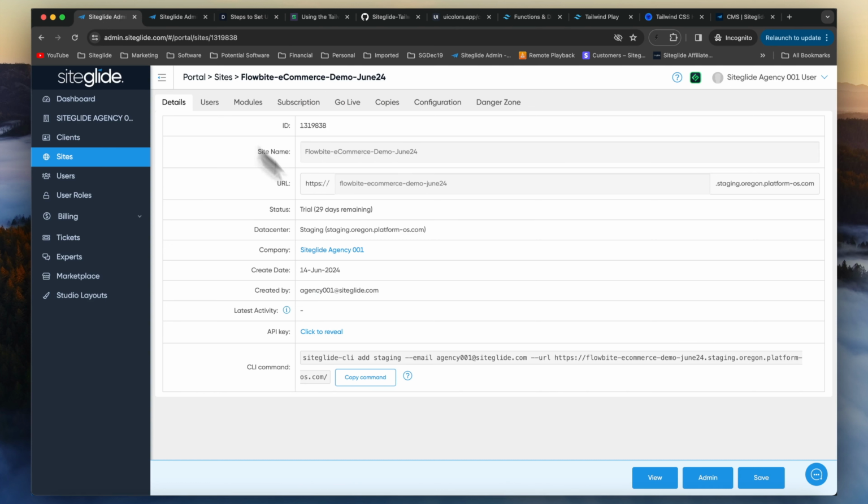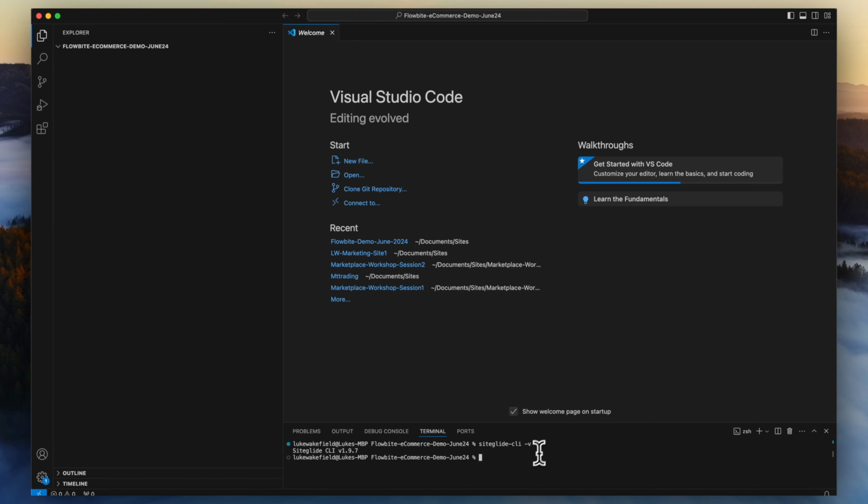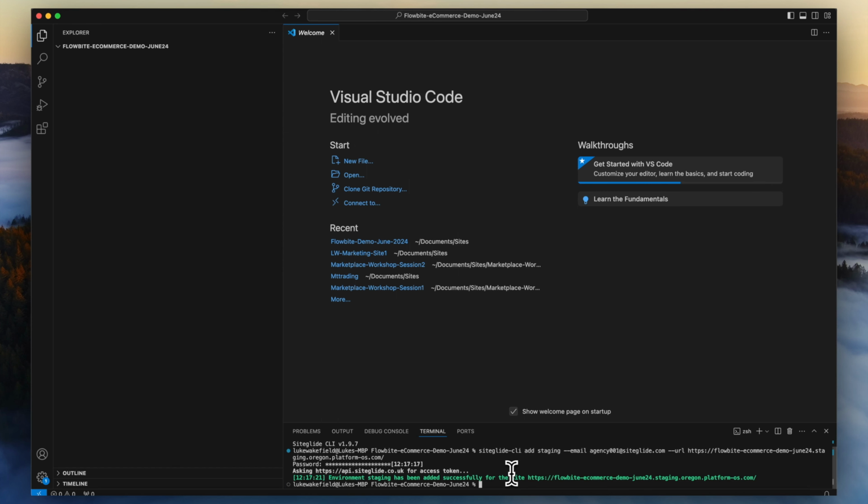So let's just go back to admin, click copy command, back to Visual Studio, come down into Terminal, and you'll see here it's adding those details, and it's asking for a password. So I'll just go and get the password. Put the password in, it's asking for an access token, and you can see now when it goes green, that means we've successfully set it up, and we've added that site. So we're now set up in this folder to connect to that site. You only do it once per site.